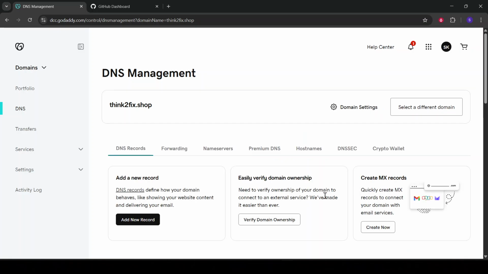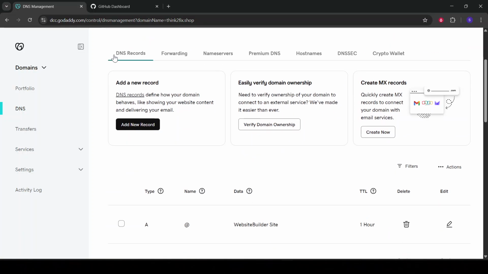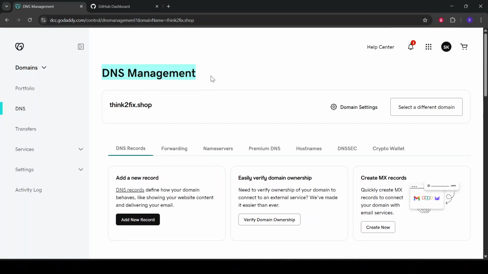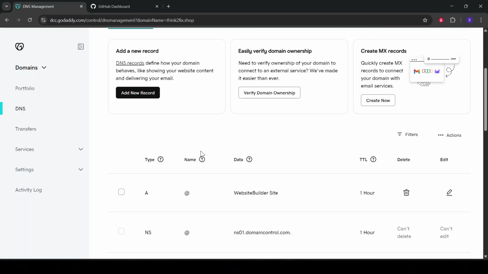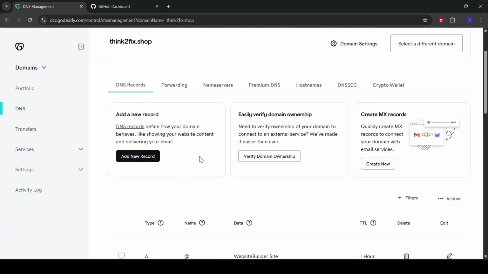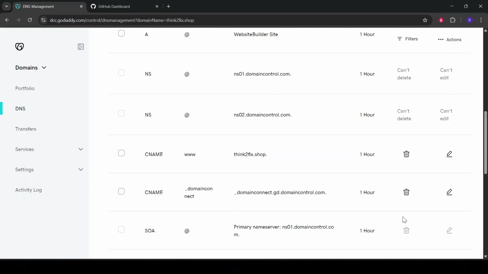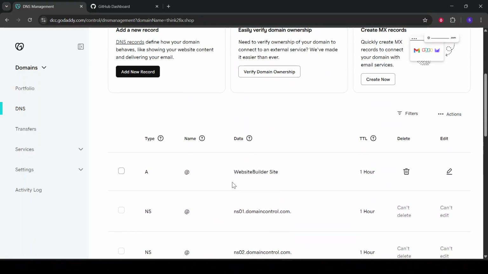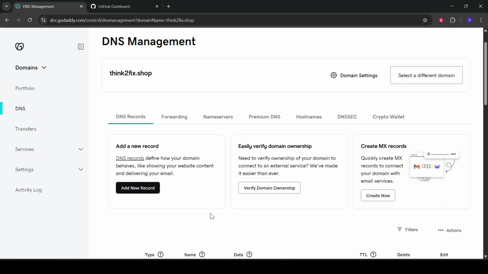Next, it's time to configure your domain's DNS settings. In GoDaddy, go to your domain settings. Look for the DNS management section, as this is where you will make the necessary changes. Here, you'll see a list of records. You'll need to add some specific records to point your domain to GitHub Pages.